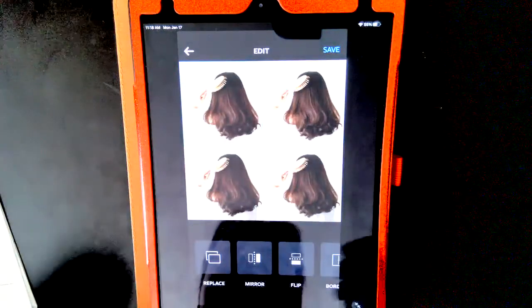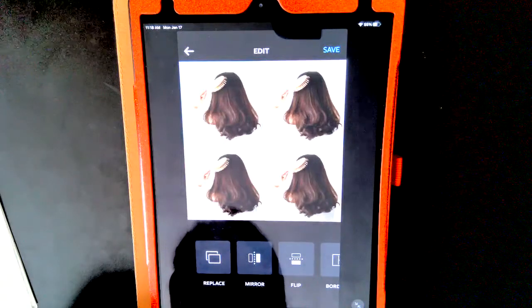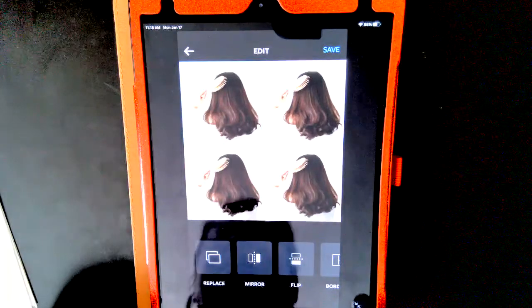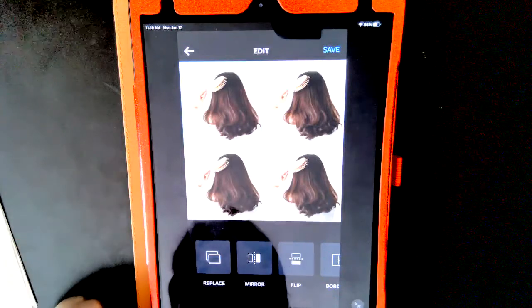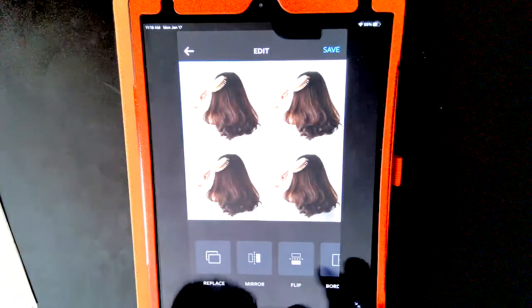This is very versatile. You saw how quickly I was able to create a picture for a routine, very quick and very easy to use. I hope that you enjoy the Layout app.